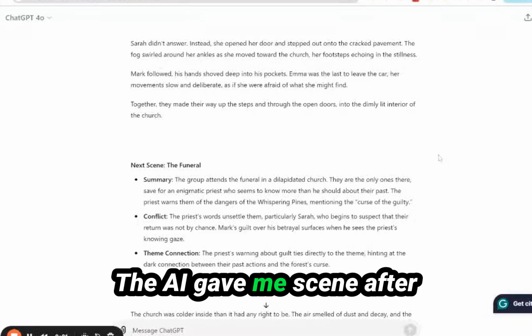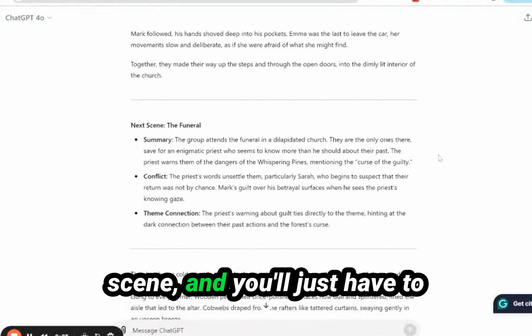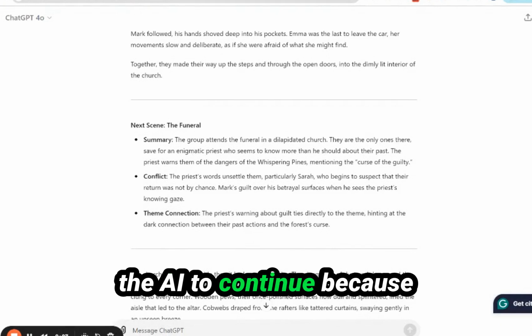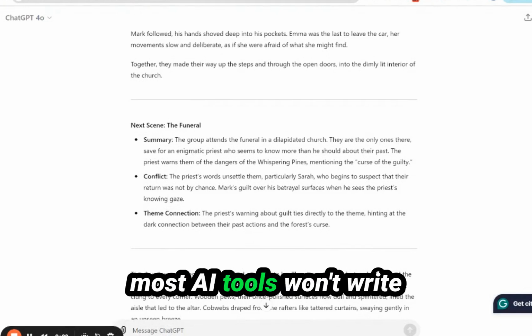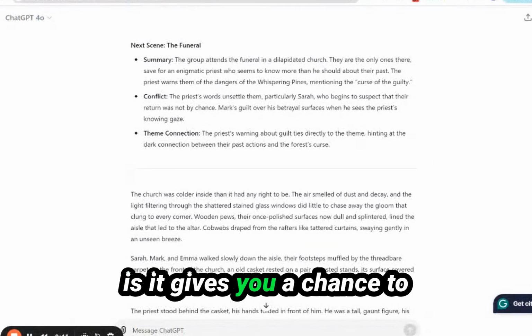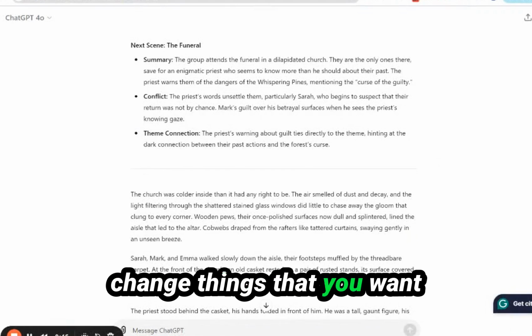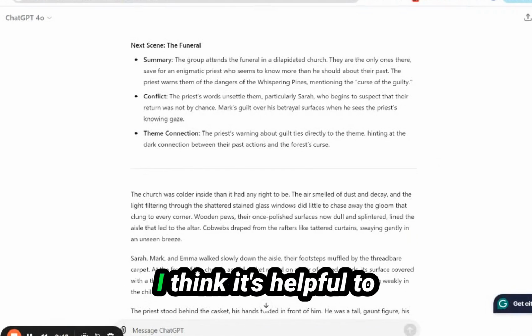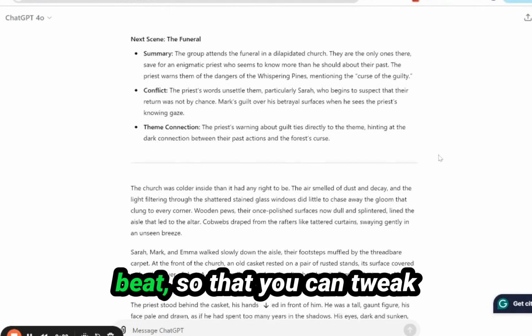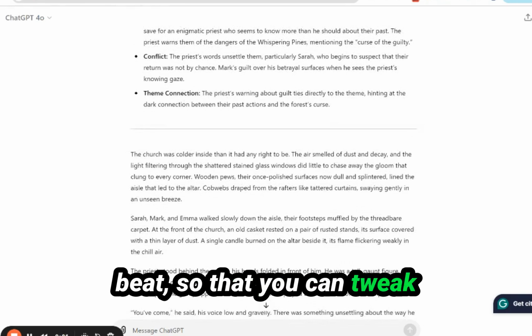The AI gave me scene after scene, and every once in a while you'll just have to prompt the AI to continue, because most AI tools won't write the whole novel in one go. The good news about that is it gives you a chance to change things that you want to change along the way. I think it's helpful to write scene by scene, and sometimes even beat by beat, so that you can tweak things along the way.